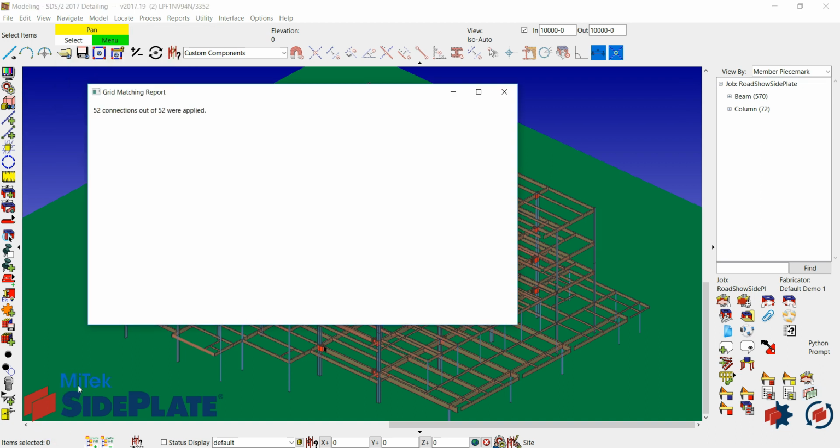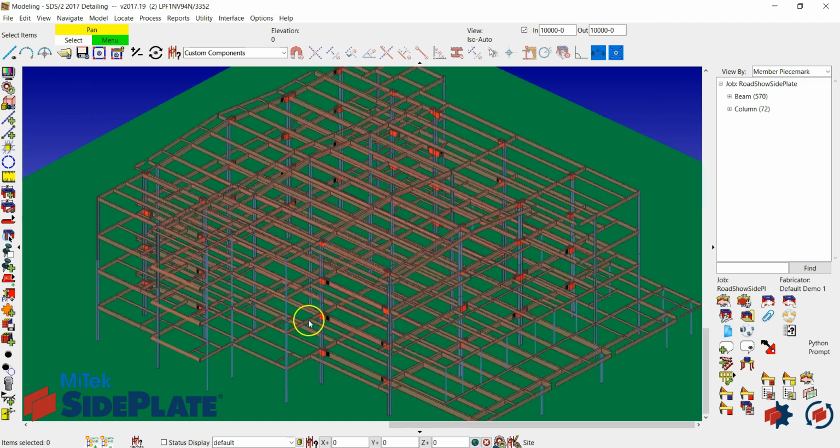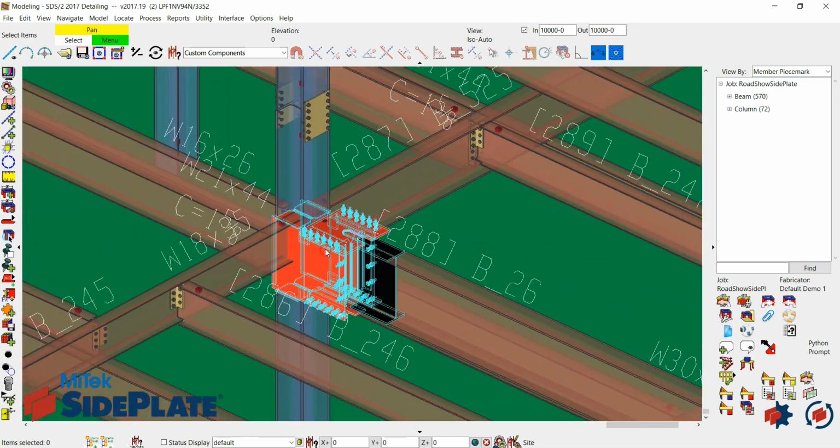Now that we're done applying connections to the model, we get this report window that pops up. So 52 out of 52 connections were applied to the model. So we can go ahead and close that. Well, before I do, in the event not all your connections apply, there will be another section to this window that tells you where in the model the connections were not applied. So as we can tell, we see all our SidePlate connections have been applied to our SDS2 model.